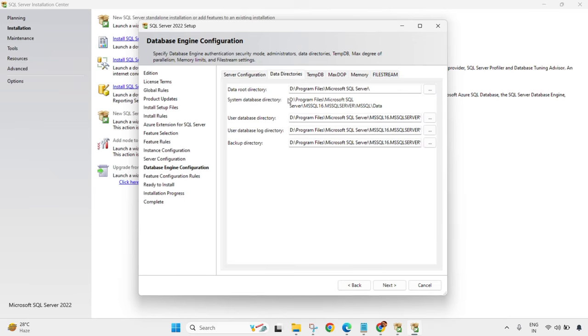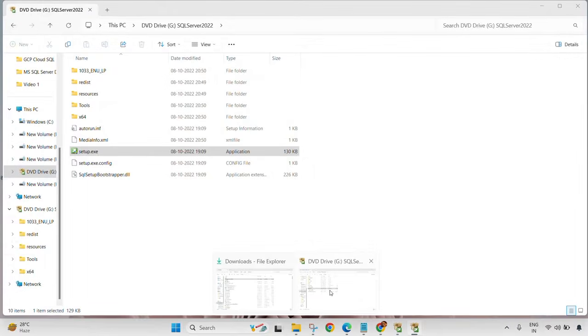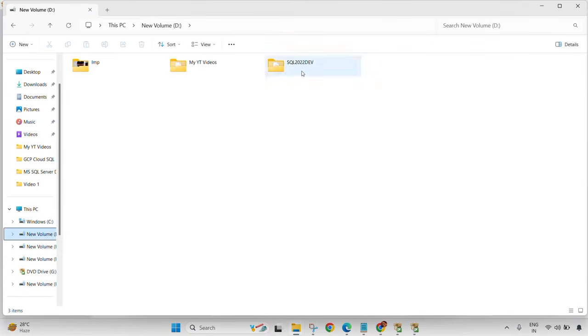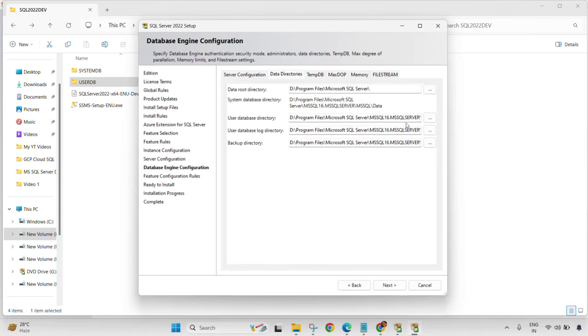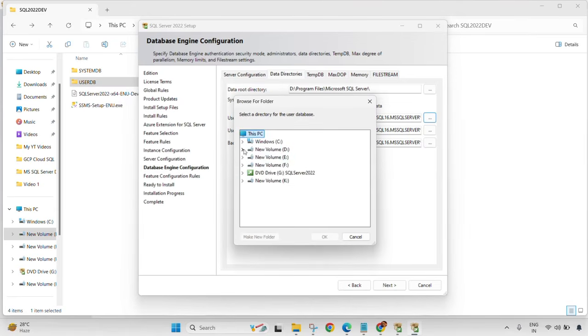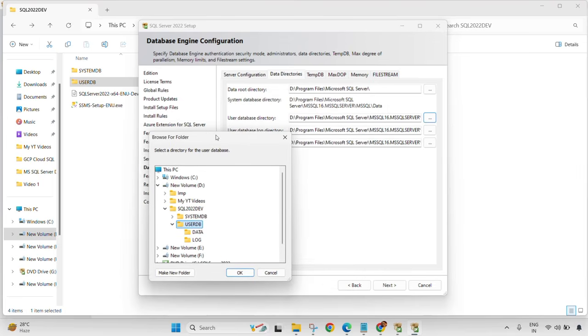So these are the default directories. I recommend to configure your data directories not in the same drive, but have a separate drive for data files and log files and backups. But I don't have that much storage, so I have created folders just to show you. But you keep in mind, always use dedicated drives for that. So I'm going ahead and D drive user data. Yeah, that is fine. Click OK. Yeah, that is fine.